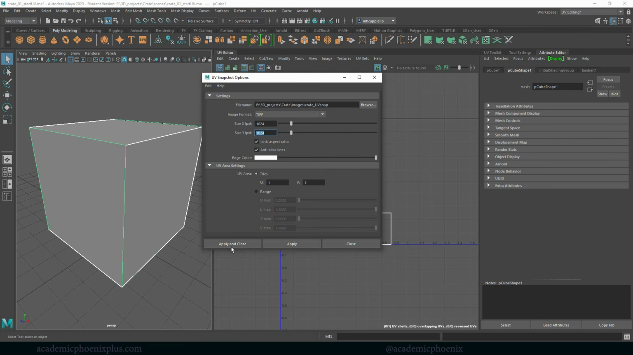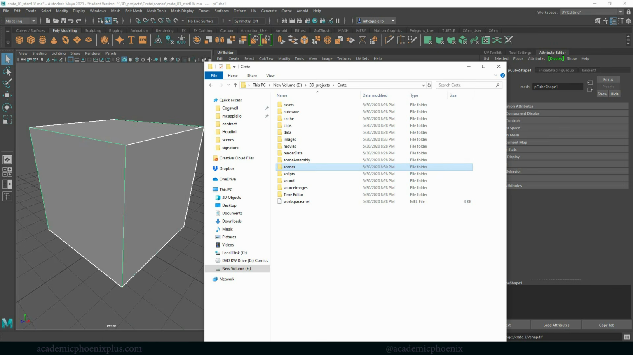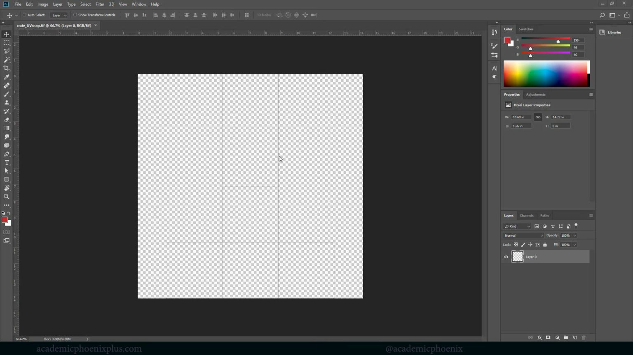This is a TIFF, and apply and close. Doesn't look like much happened, but let's go over here. If we go into our images, you will discover the Crate UV map. And now we are ready for Photoshop. So let's go ahead and turn on Photoshop. All right, I've opened up the file in Photoshop, and here we have our map. Right now it's in layer 0, can't see anything. I'm going to create a new layer at the bottom right by clicking on this little piece of paper and dragging this new layer down below.